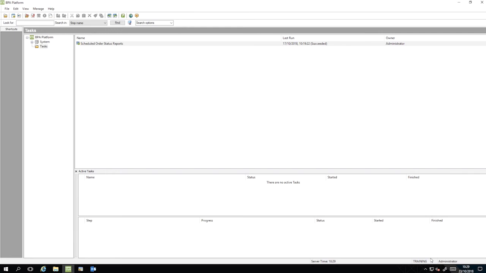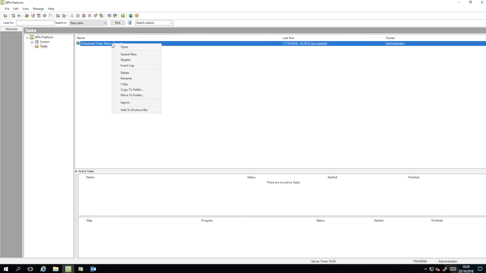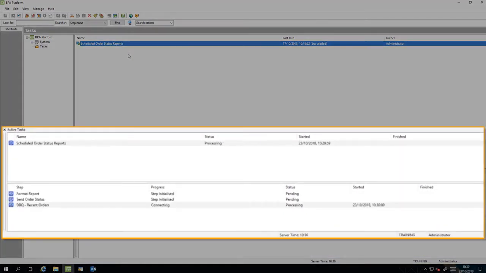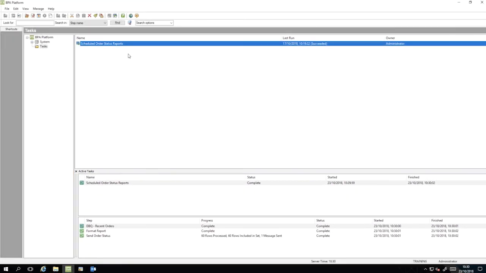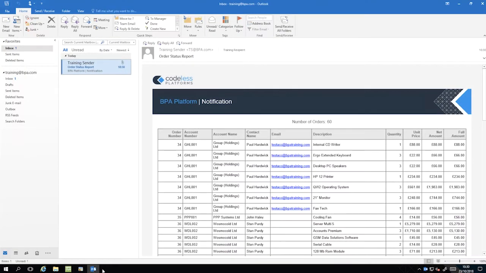We will now run the task. Right-click on the Scheduled Order Status Reports task and select Queue Now. The task will appear in the Active Tasks pane. OK, let's check that an email has now been received. And we can now see the email with the template and embedded table.